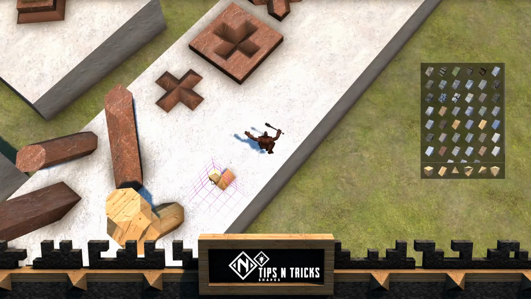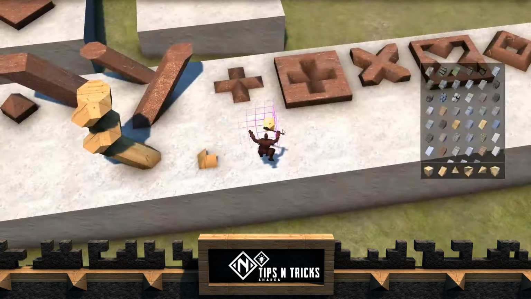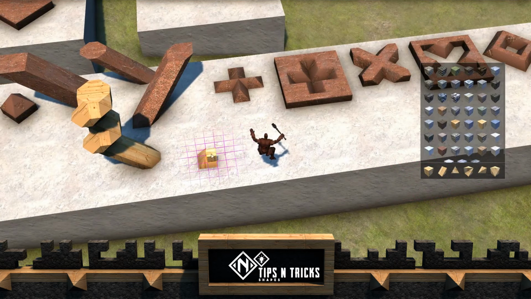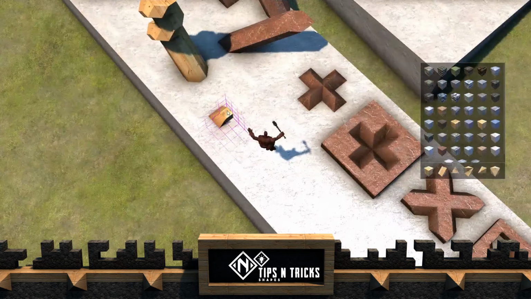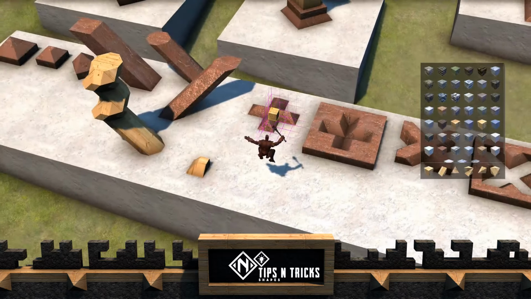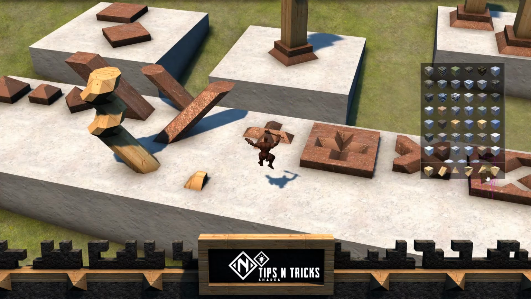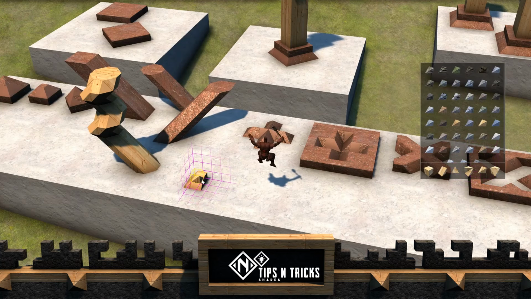I'm gonna flip it like that. There's gonna be a solid block in the middle, like that. Now the next one is a pyramid as well. I missed it. There we go.